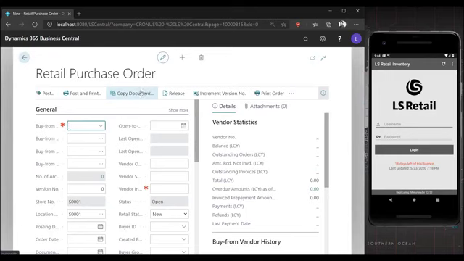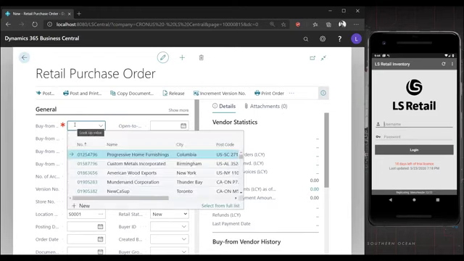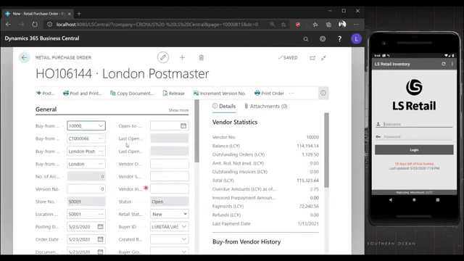Click New, and let's fill out the required fields. These fields are usually marked with a red asterisk. The vendor details can be searched from vendor ID or vendor name. So I'm going to search for London Postmaster. And you can see that the retail purchase order has updated all the relevant vendor information.